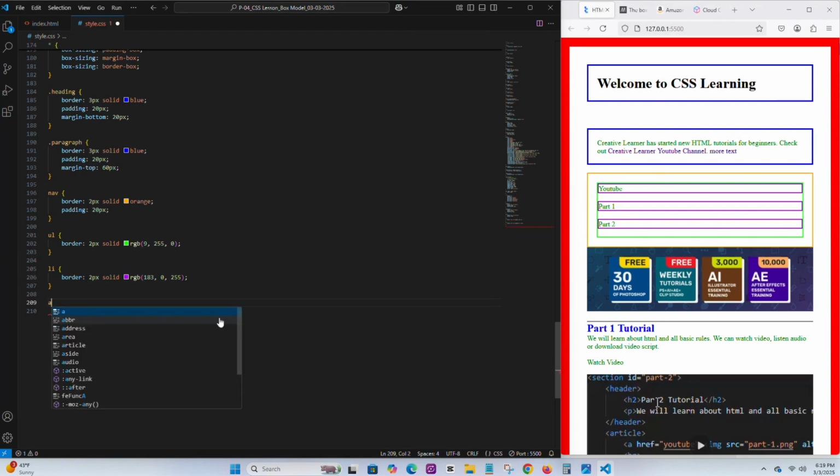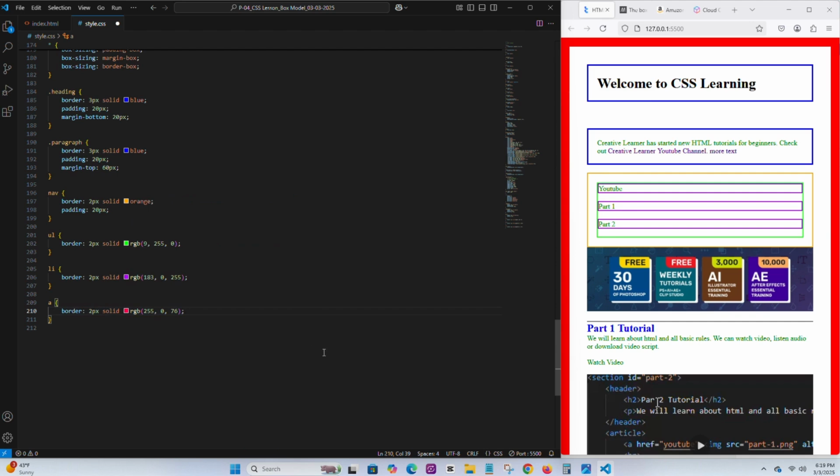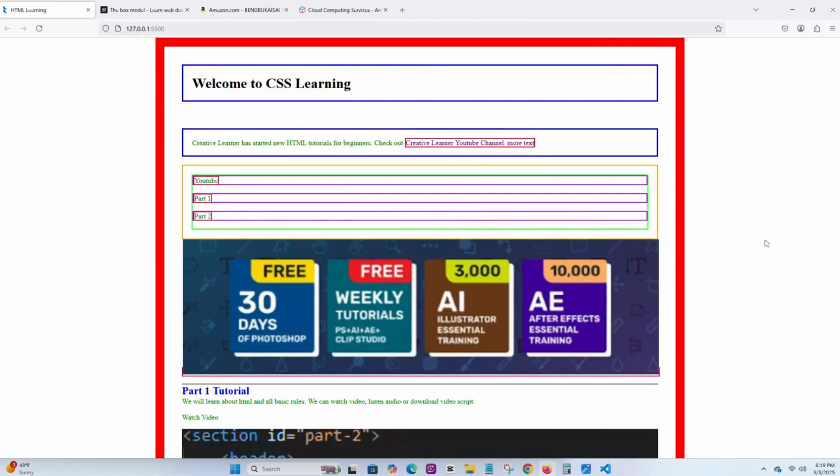So if I say a tag, and now I'm going to paste the same thing for a border, and then instead of the orange, what if we use a slightly different color, a little bit pinkish, since this was bright red. If I save it for the border, now we're going to see it. So the a tag is now becoming inline. You see that.